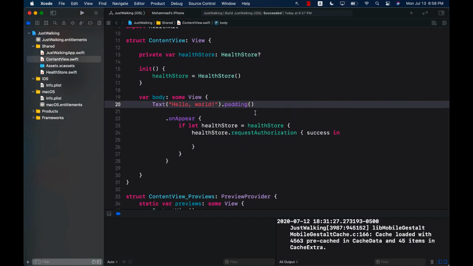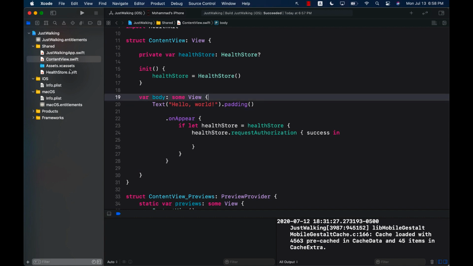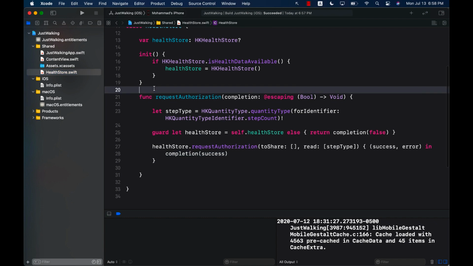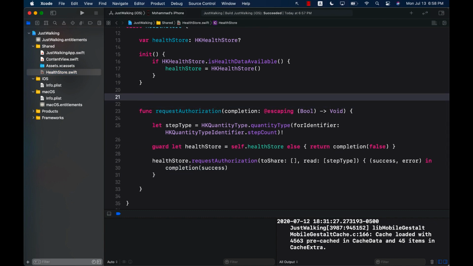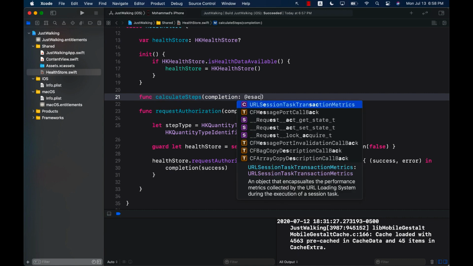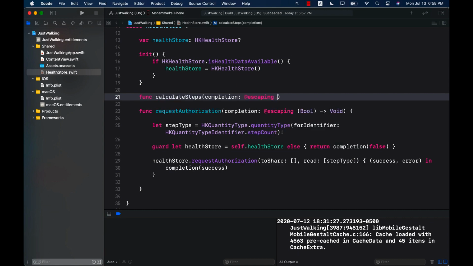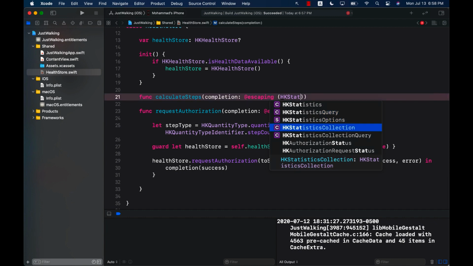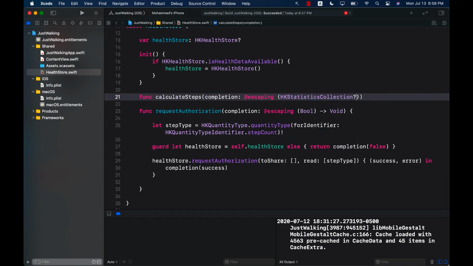All right, so our next step is to calculate the steps. I'm going to jump into Health Store and implement a function which will be called calculate steps. So calculate steps is going to take in a completion handler, and it is going to be returning us an HKStatisticsCollection. Now, what is HKStatisticsCollection?